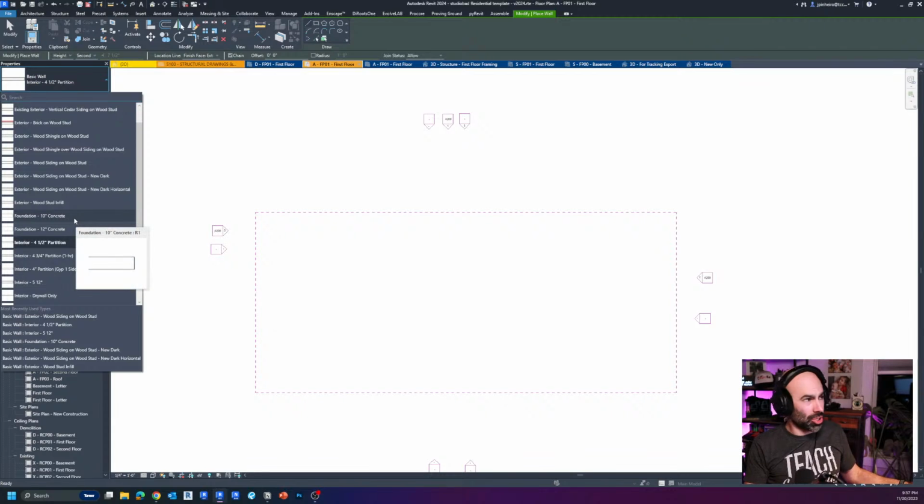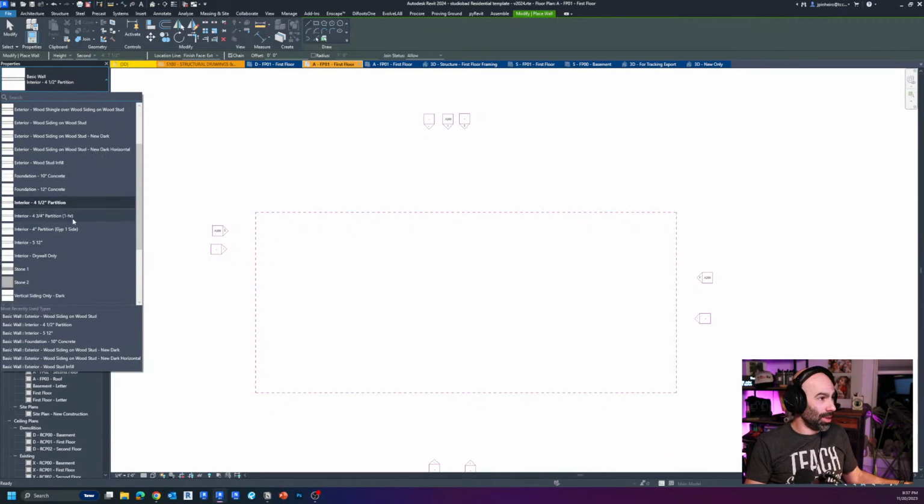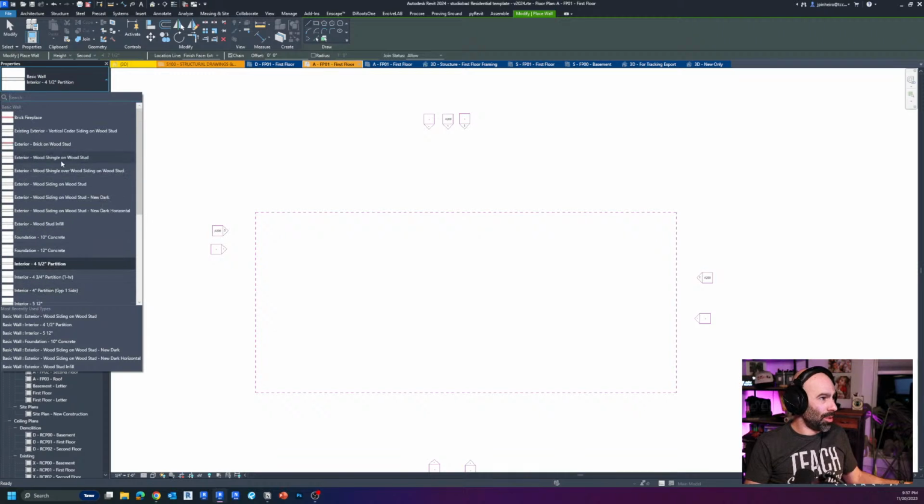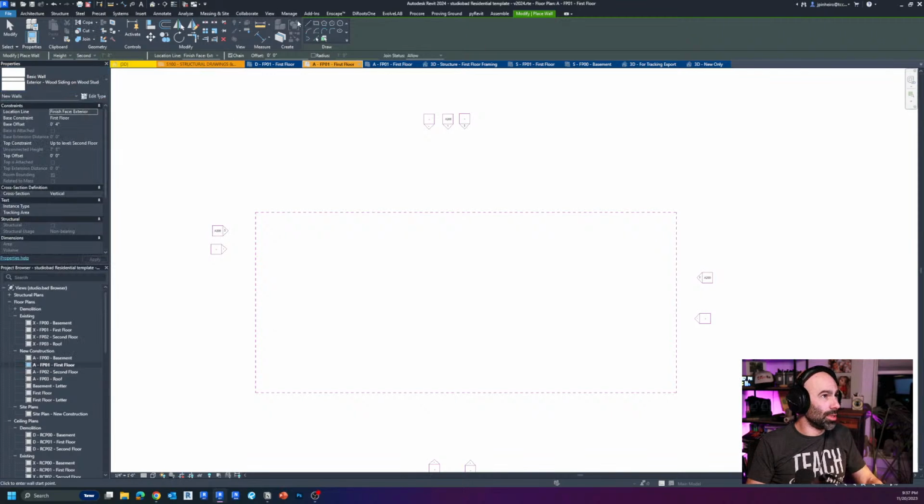If I want to build it in there, sure, you can, if that's what you're doing. There's an interior 4.5 inch partition, and I kept a couple rated partitions in there just because. There's drywall only, and then there's a couple exterior ones with siding and so on and so forth. Again, the ability just to jump in and only do what you need to do.